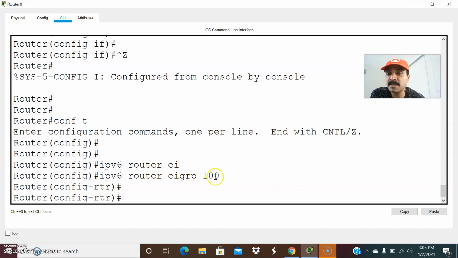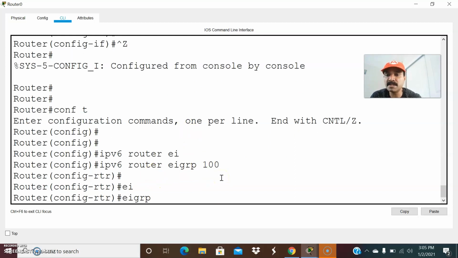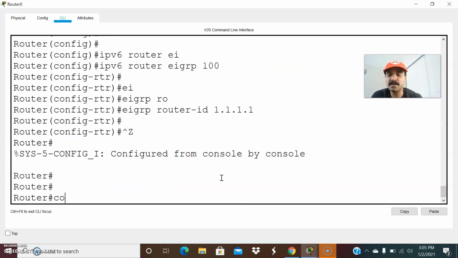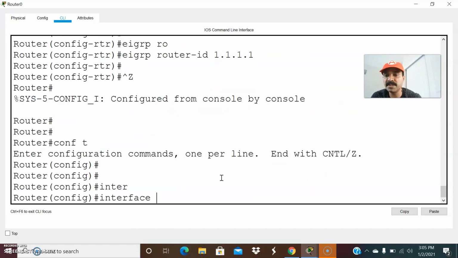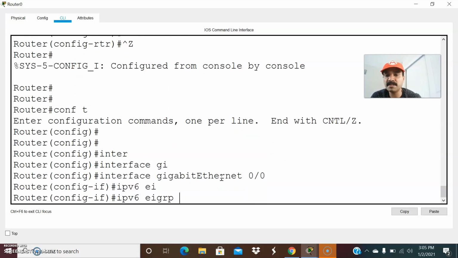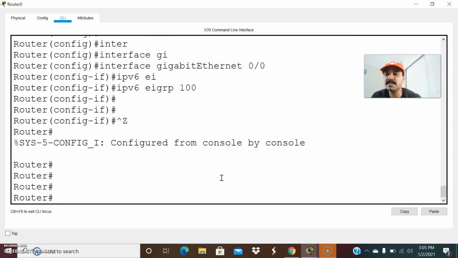So after configuring ipv6 router eigrp 100, now let us assign the router ID. eigrp router-id 1.1.1.1. After that, go to the configuration mode, interface gigabit 0/0, then ipv6 eigrp 100. So this way you have to configure EIGRP.